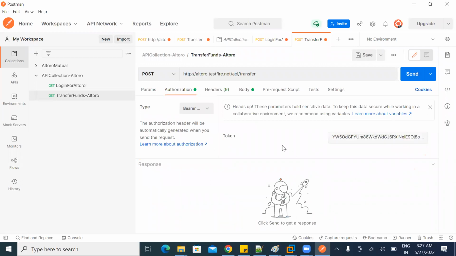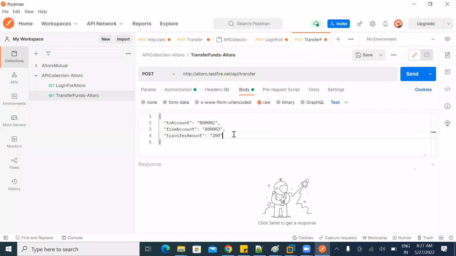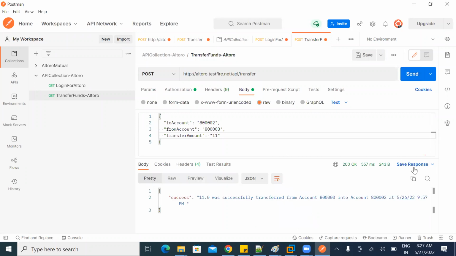Got it? So I have set the token as one parameter, which is part of the request, and then the request body I have updated. You can provide any details. By default, I copied 2000. I select 1200, right? Or 11 rupees. If you want to transfer 11 rupees. Now that's it. The request has been framed. Click on send. It shows a successful message: 11 rupees was successfully transferred from account to account and so on, with date.